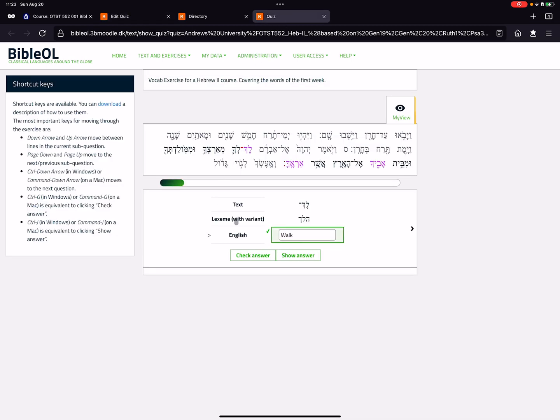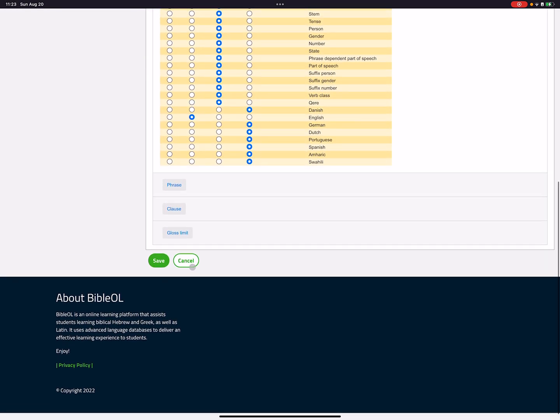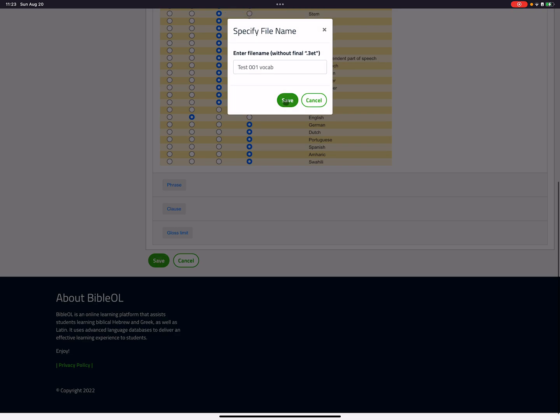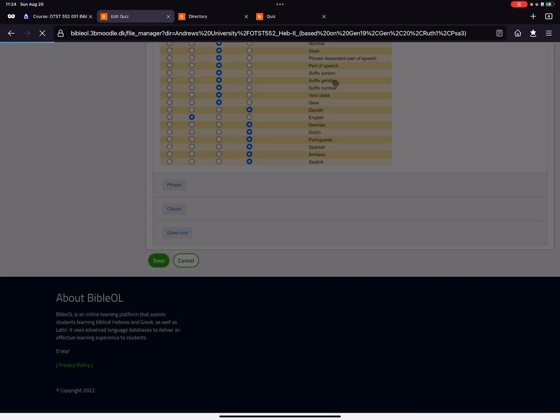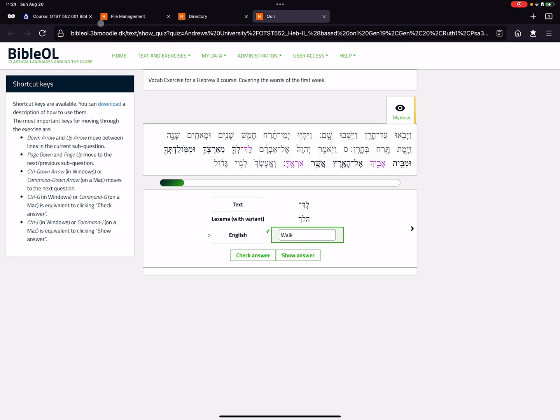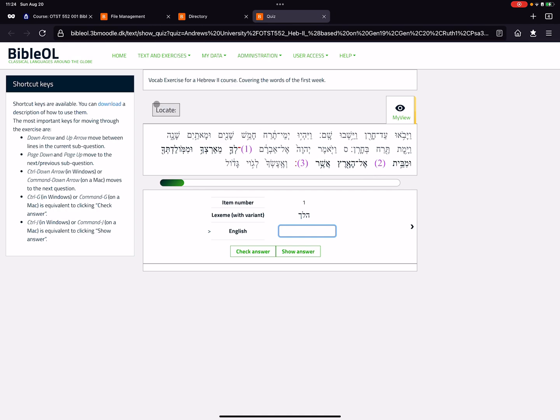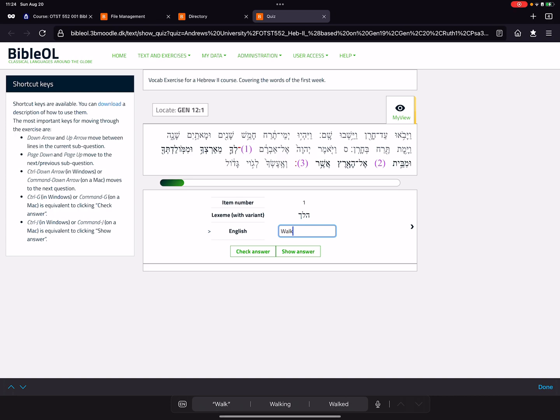So you see here at this moment we have text and lexeme that is shown, and we don't have the locate button. So now let's save our changes. Save. Yes, we want to replace this. Okay, now we reload our exercise, and we should see our changes being implemented. You see we now have the locate button. This verse, these words are coming from Genesis 12 verse 1. Then we have the lexeme, no longer the text being shown. Lexeme is halach, and English is walk.